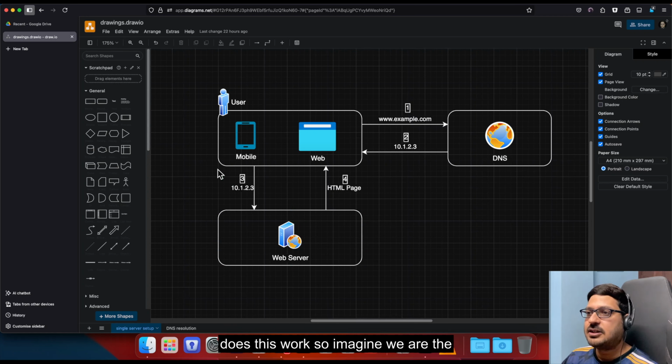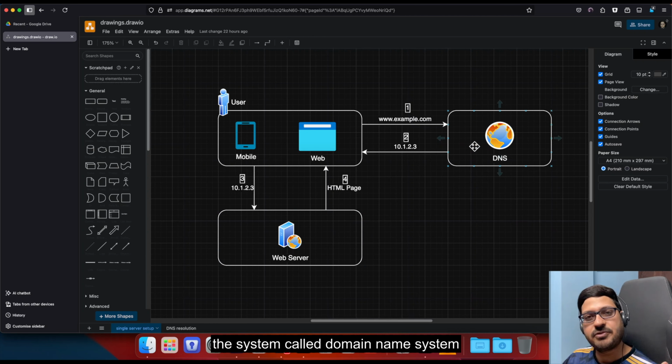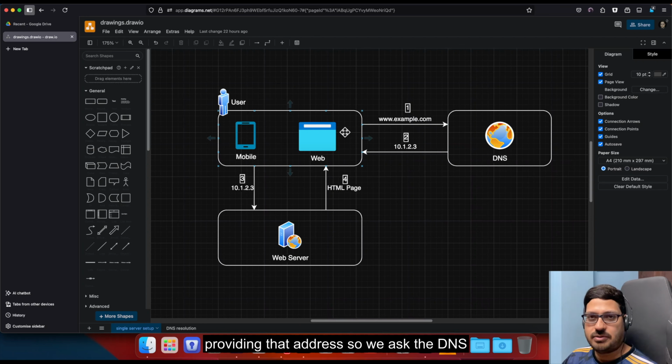So how does this work? Imagine we are the users and we are using maybe a mobile or a web browser on a desktop or a tab or whatever, and we are trying to access the server. So how do you do that? We take some kind of domain name like www.google.com or anything like that. And when we request google.com through the browser, it needs to know how to find the right location where the server is. For that, there is the system called Domain Name System, which is DNS, which takes care of providing that address. So we ask the DNS, not we, generally the browsers have the technology to ask it.